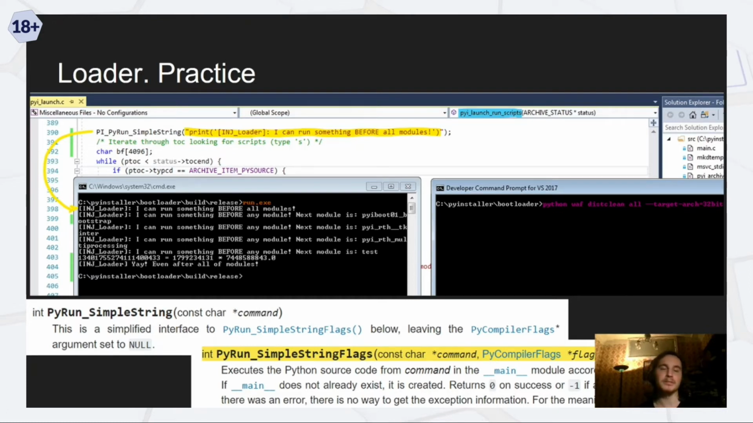Here, Windows 2015 and 2017 will do. We assemble it, check that it works, and then we start to search for the place where to execute our file. And indeed, we find this place. This is C file py launch.